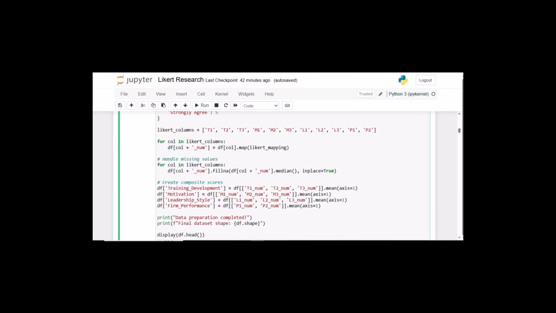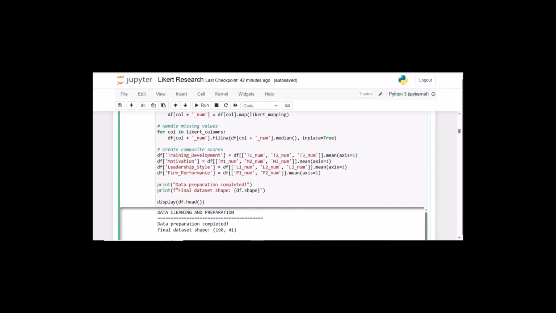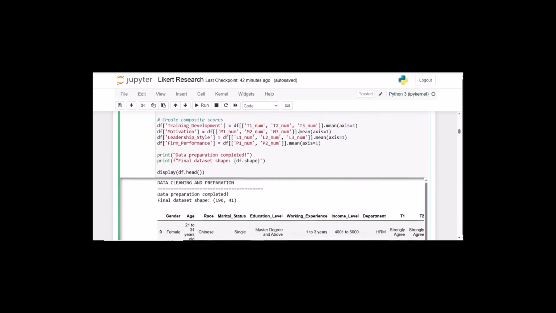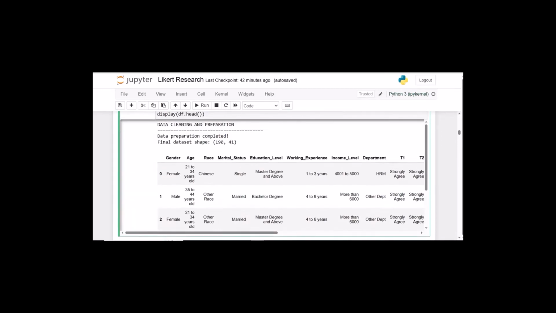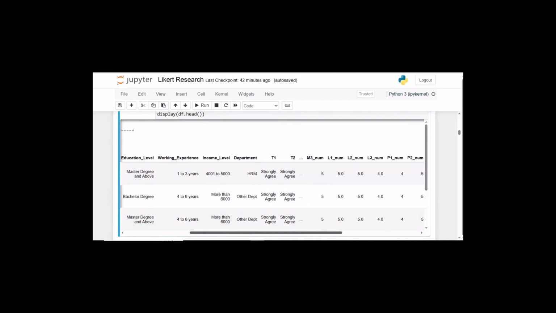So if you run this one now, you have different outputs from the one you had before. Now look at our heading, data cleaning. So look at it critically from here. Can you see? We have here data operation completed, final data set shape. We now have 190 by 41. Don't forget, before this one was 19, but now we have 41. How? Because new variables have been generated from here. You can see if you scroll down here, you see that we have new variables.